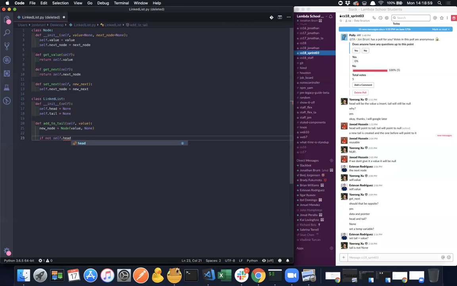So we would say, if not self.head, then if there's no head, we'll set the head equal to the new node. And what do we set the tail to? If there's no head, that means we have an empty linked list. Remember, the head is the beginning of that list. What do we set the tail to?